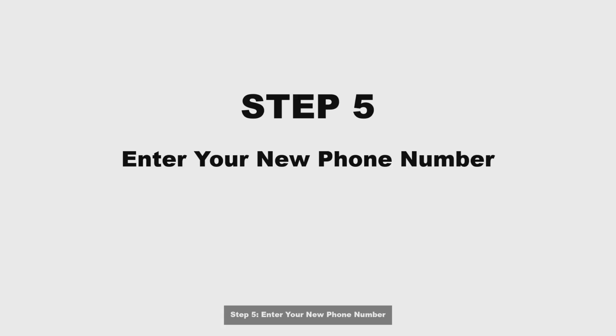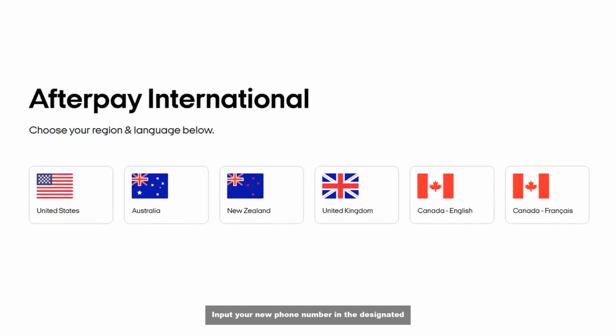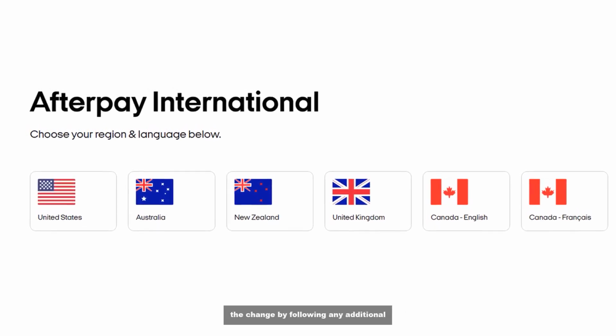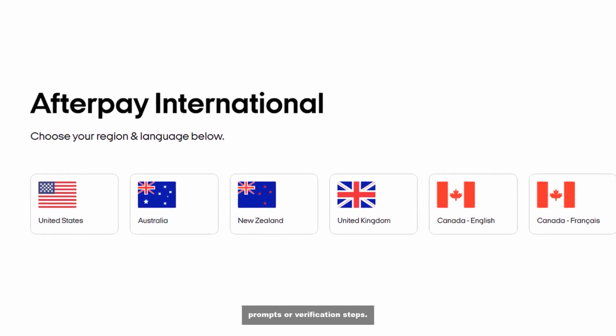Step 5. Enter your new phone number. Input your new phone number in a designated field. After entering the new number, confirm the change by following any additional prompts or verification steps.